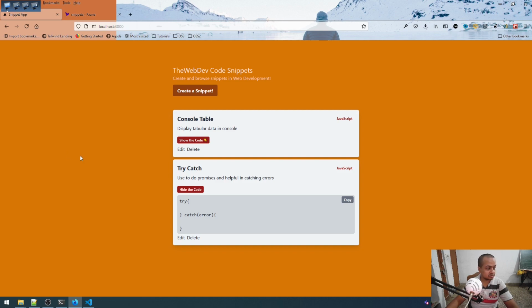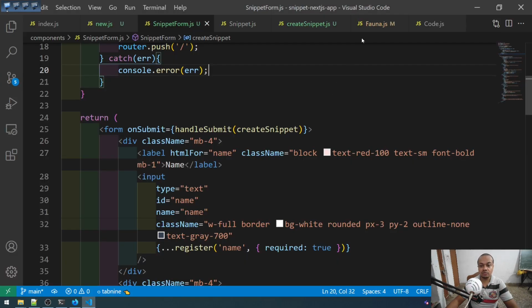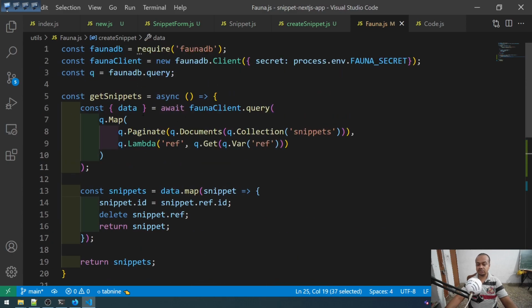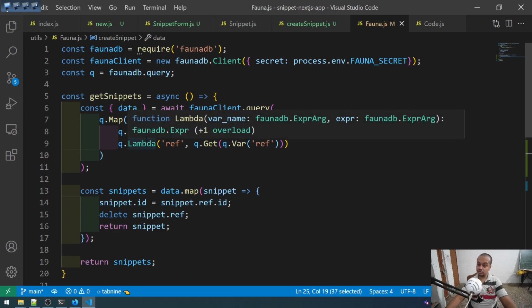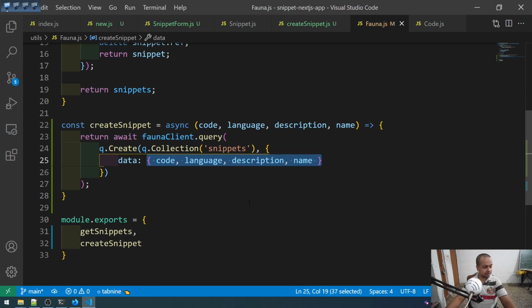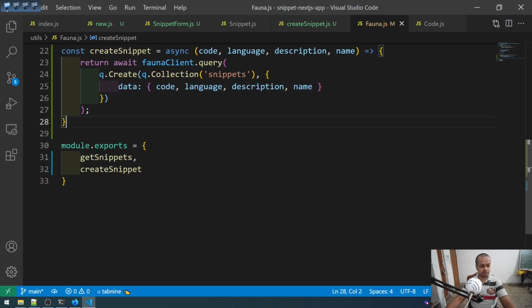So again the same song and dance we have to do. We have to go to Fauna.js again and create a function. We actually have to create two functions here, because when you update something, you update only this one thing. That's why we have to get the snippet. Right now it is getting all the snippets, but we want only one specific snippet. So let us create the function for that first, and then the function for updating the snippet.